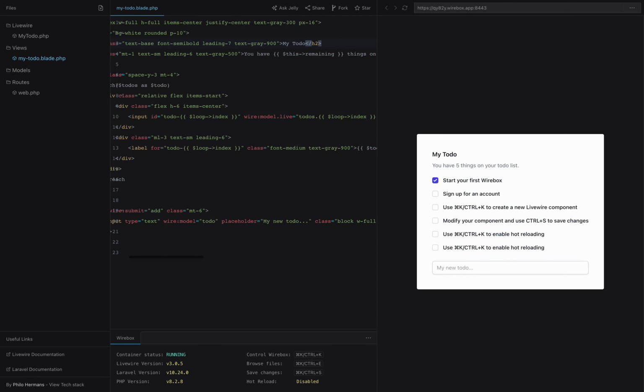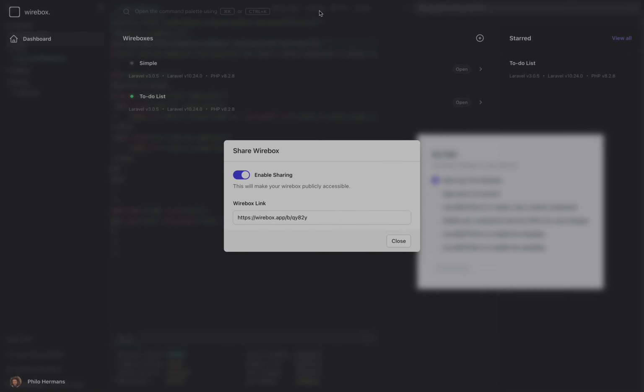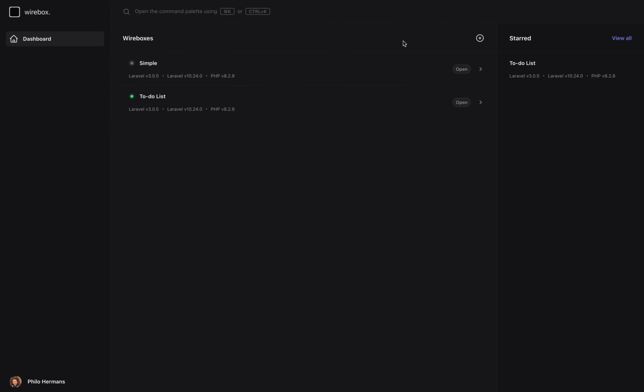You can also use the command palette to interact with other actions inside your Wirebox. You can edit it, restart it, copy the URL, share it, fork it, etc. By default, Wireboxes are set to private. If you want, you can enable the sharing feature, and then anyone can view the code associated with your Wirebox.